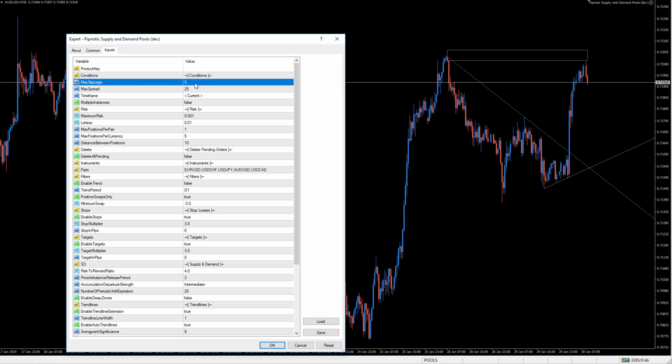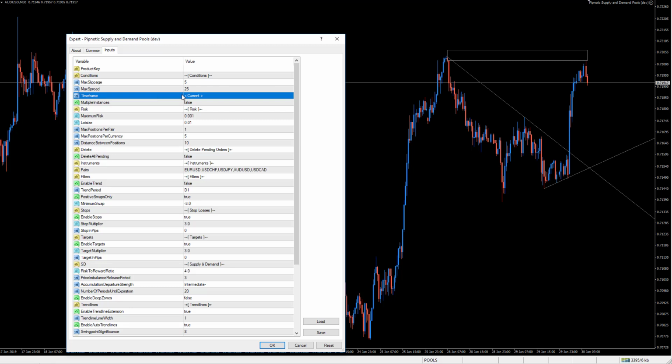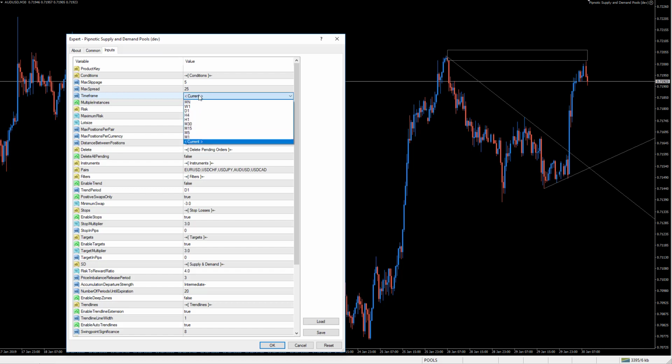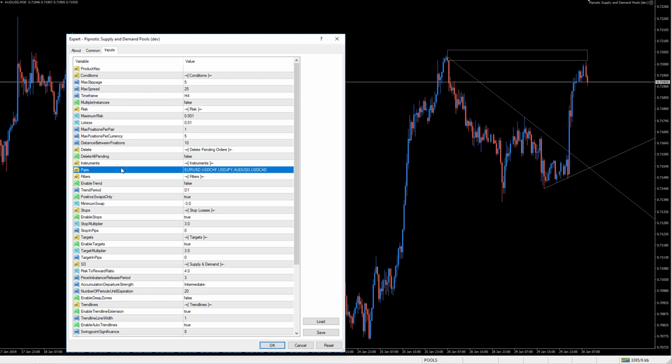We have this setting, max slippage. This is exactly what the name of the parameter says. Here we have max spread. We have time frame, and this is an important one because if it is set to current, the robot is going to look at the current chart and time frame, so Australian dollar 30-minute chart. So it's going to perform its analysis on this chart, in contrast to a configuration where you select, for example, H4 here. Now when this is selected, it's going to look down here to the pairs setting.